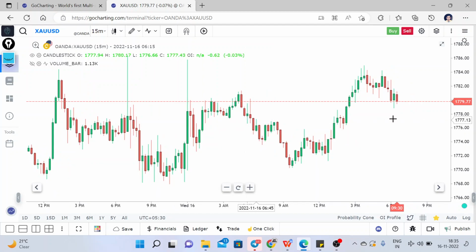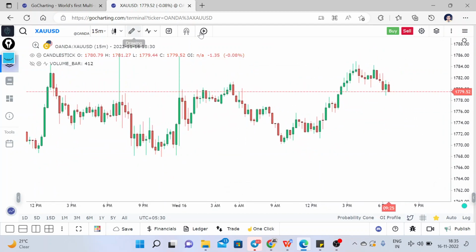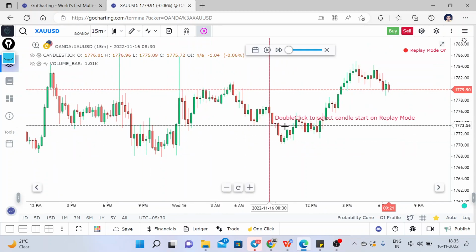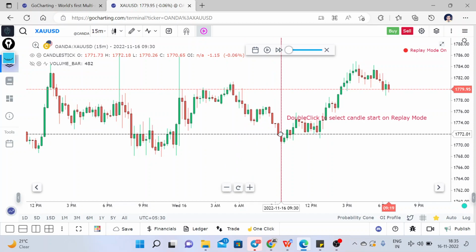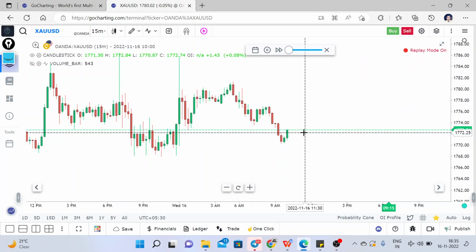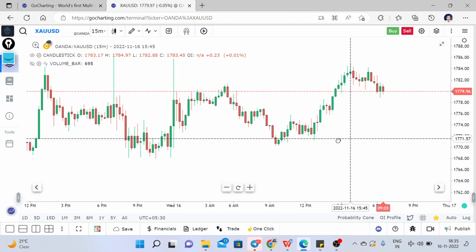and if we want to check any indicator, how it behaved in the past, you just have to click on the replay, and from where you want to start you just have to double click and play this. So you can see the bar replay feature is also free with this software and not available in other software. So this is also a good feature you can check and use in trading.